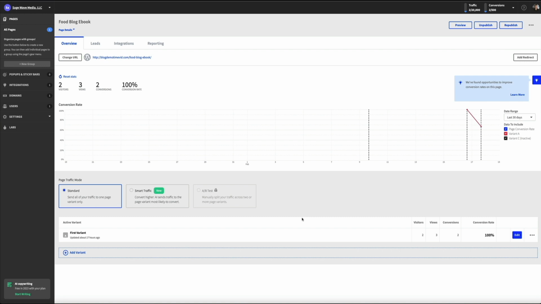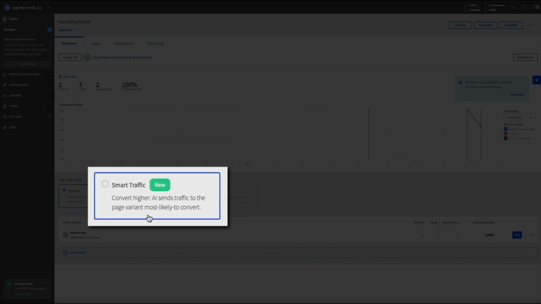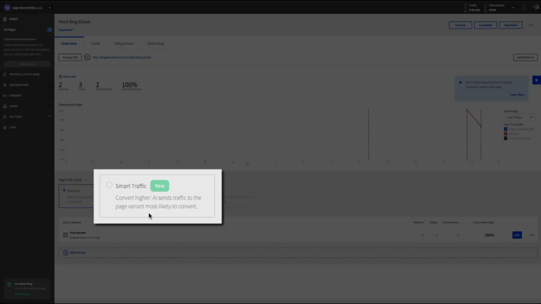At its core, Smart Traffic allows you to send your visitors to the landing page where they're most likely to convert. Unlike A/B split testing, Smart Traffic uses AI to analyze visitor attributes and automatically routes them to the page that's proven to work best for people like them. All you have to do is turn on Smart Traffic and get up to 30% more sales and signups. It's really that easy. So, to turn it on, under the page traffic mode, simply select the Smart Traffic option.